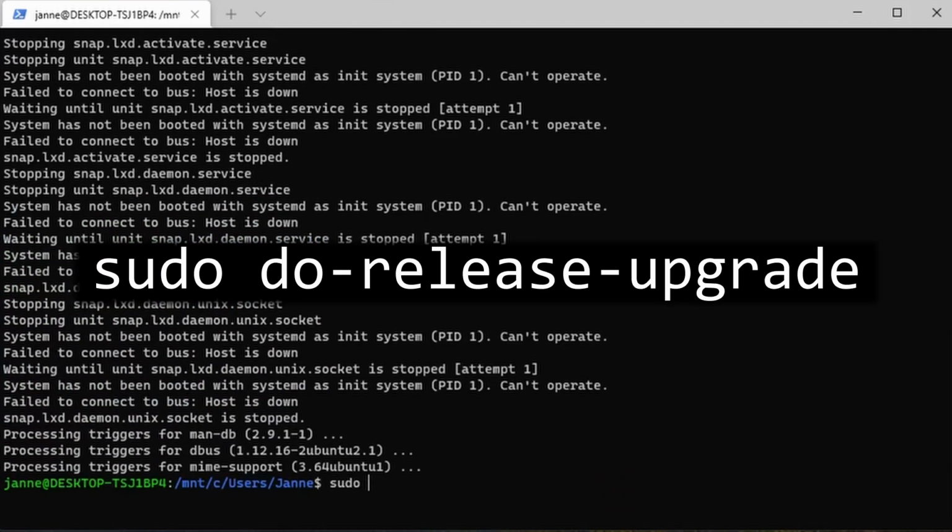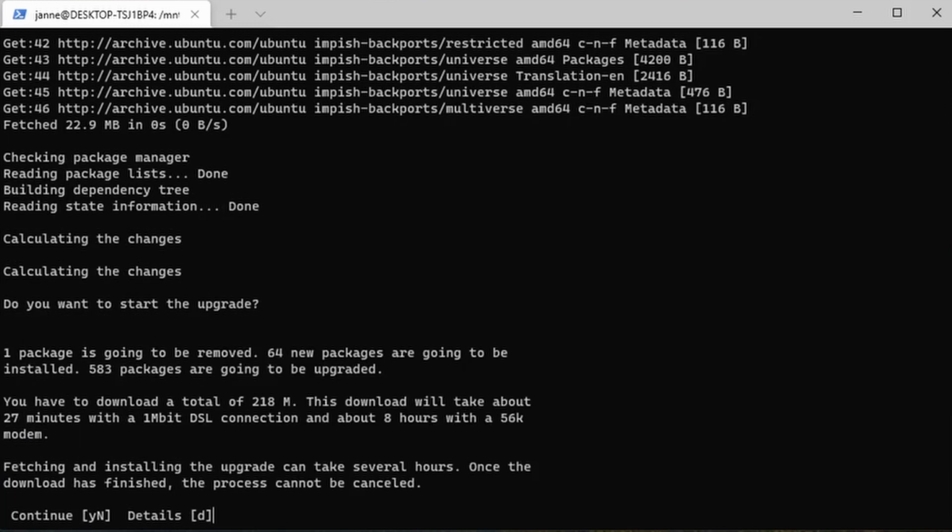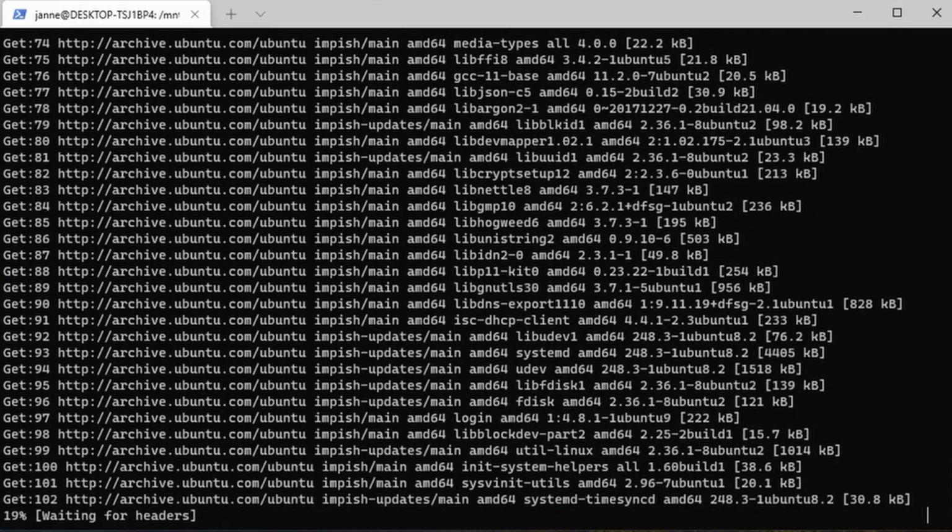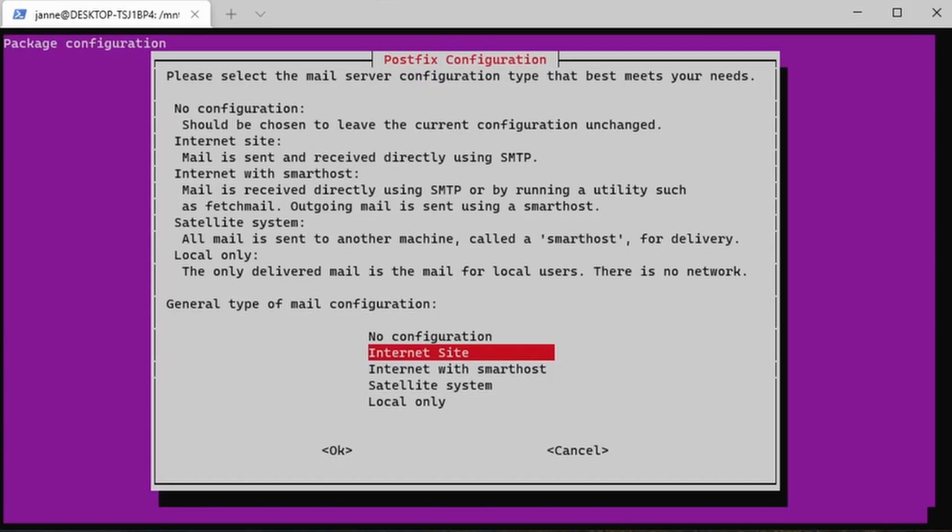Now we can run the do-release-upgrade command. Confirm the upgrade by typing Y. You may see these kinds of configuration pop-ups. Answer them as needed.